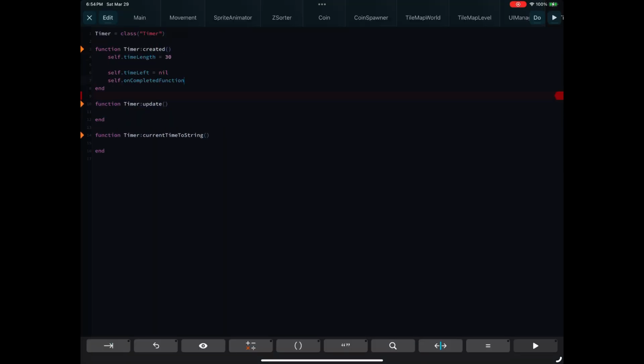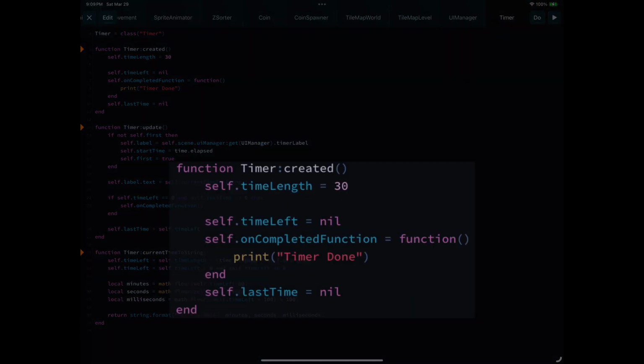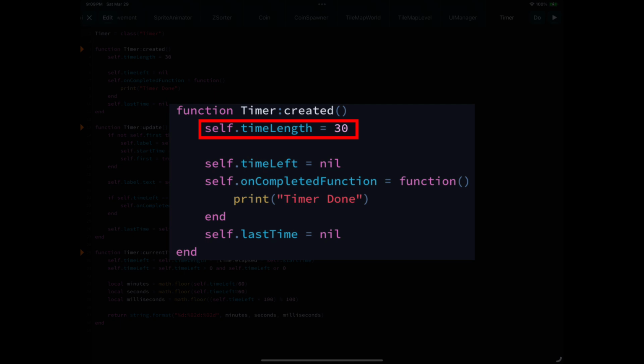So what we're going to do next is add a new component called timer, and this component will allow us to update the timer. In the creator function, the first variable we set is the time length. This is the length of time we want the timer to run for. We then set a variable called time length, which is basically the current time which we have right now.